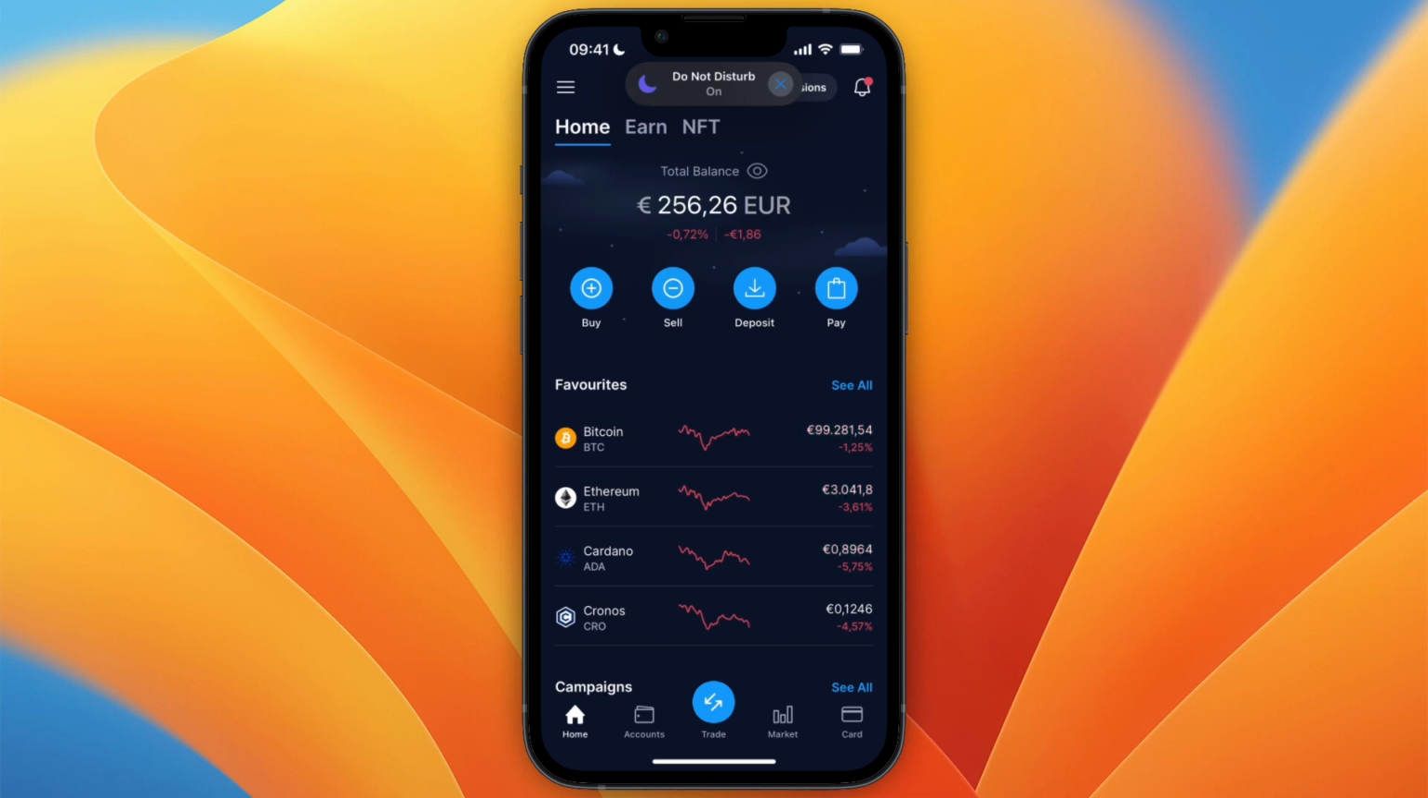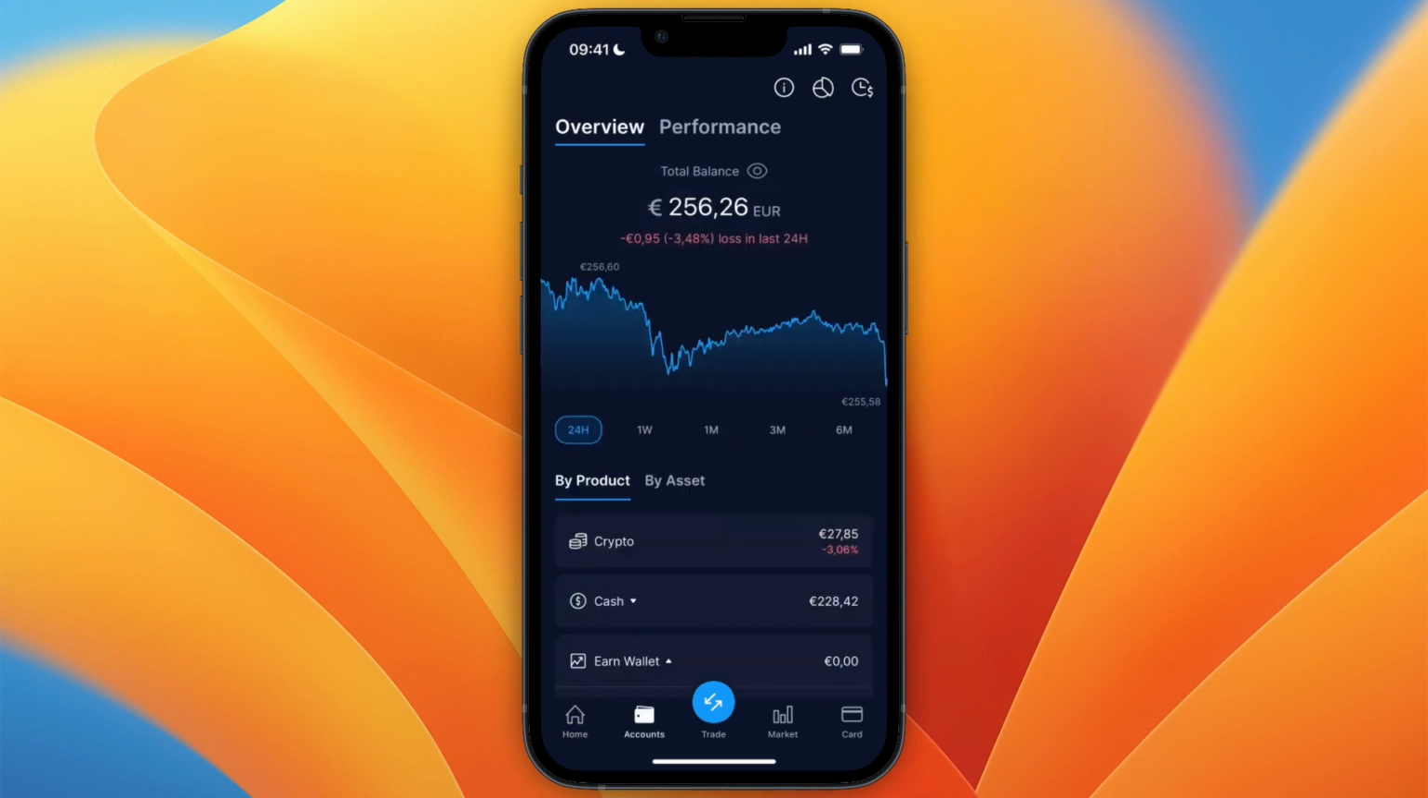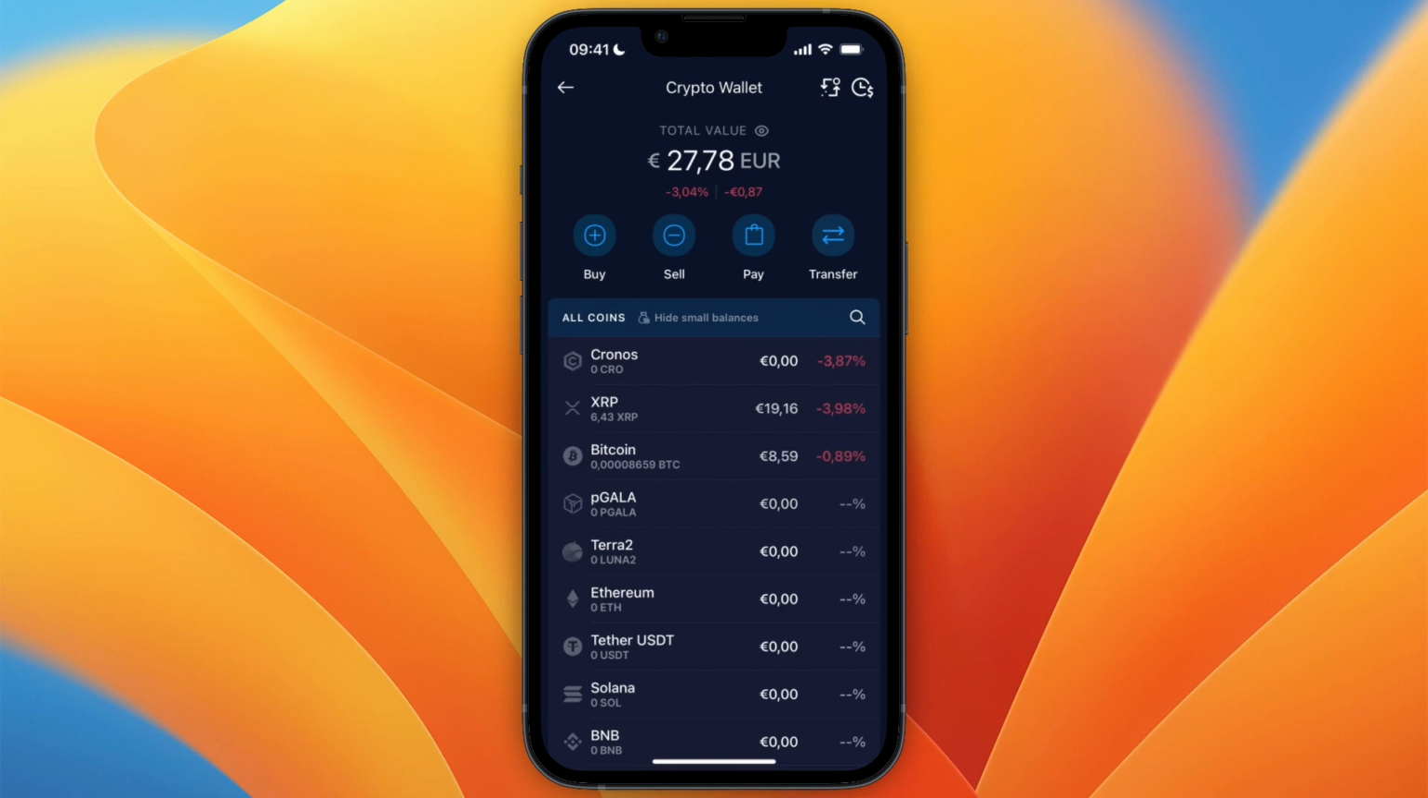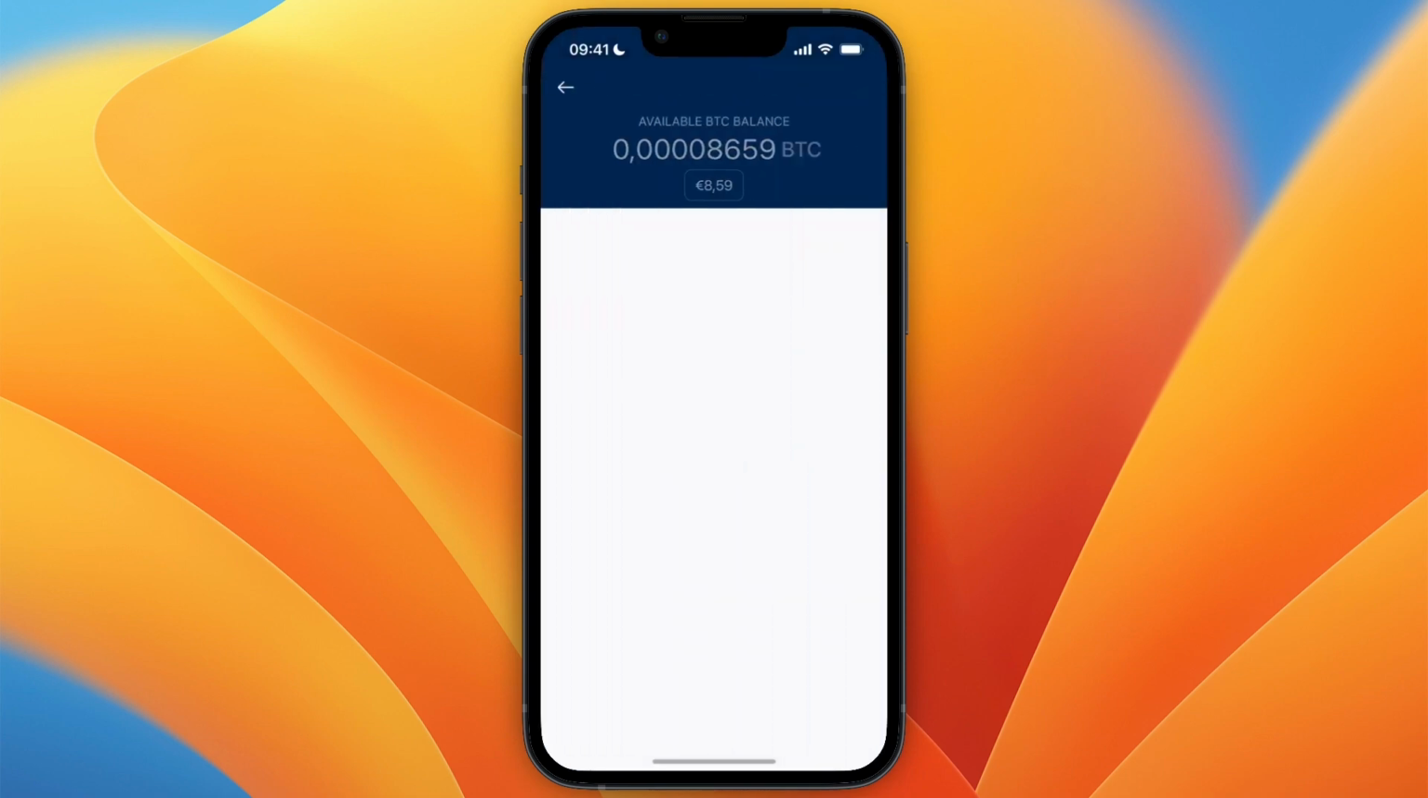In this video, I will show you how to convert Bitcoin to USDT on Crypto.com. To do this, go and open up Crypto.com and click Accounts in the bottom. From here, click Crypto, and now go and click on Bitcoin.